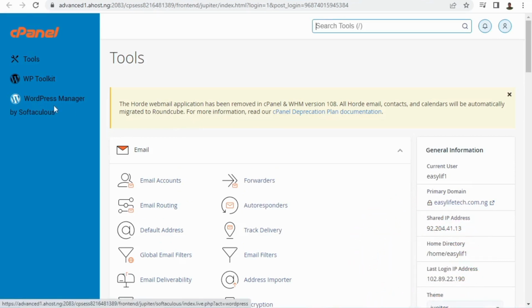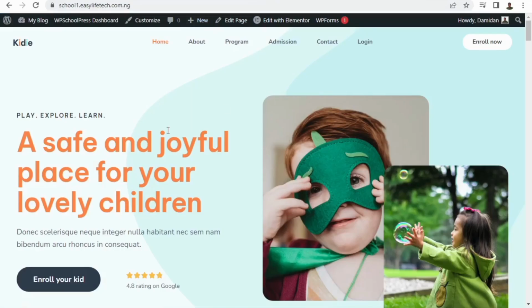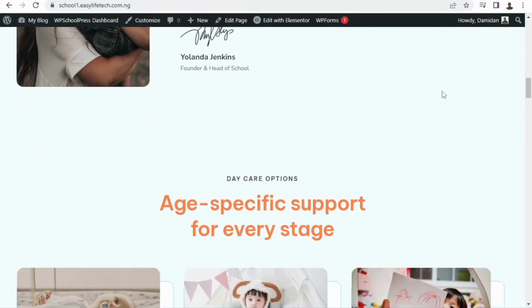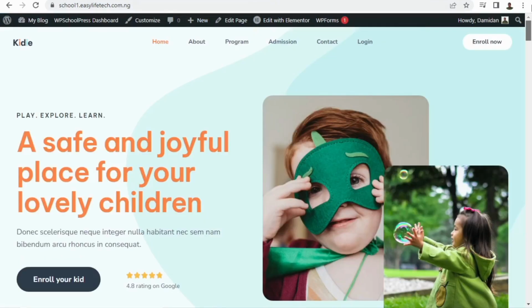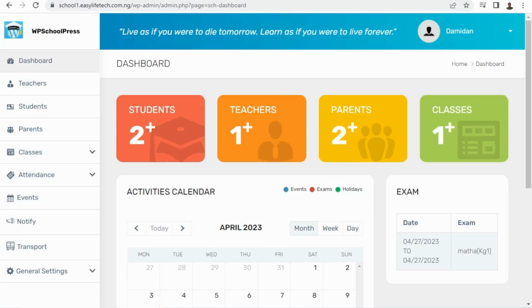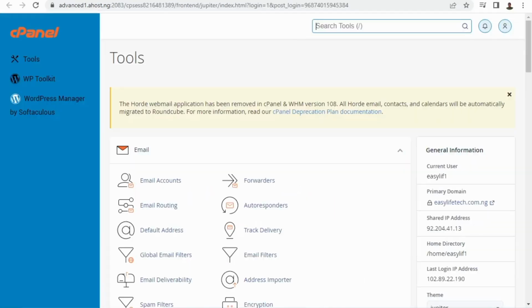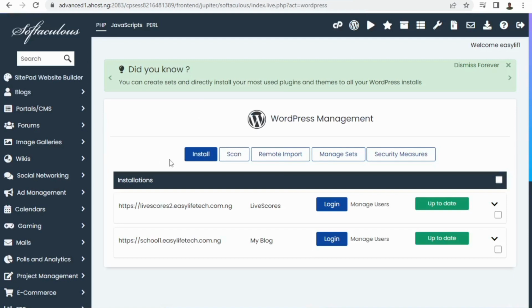So we're going to use WordPress to create our site. Because for us to achieve this particular type of website, a school website, we're using WordPress that has both front end and back end. So let me just come here. Then you click on this WordPress Manager. You can see it here. Just click on that, and it's going to load up for you like this.